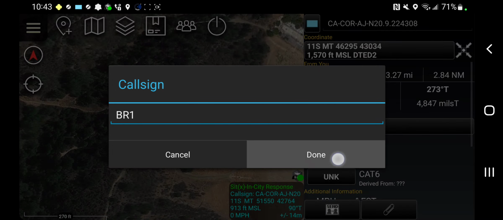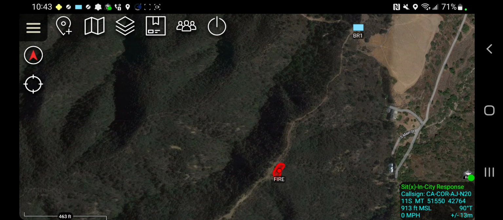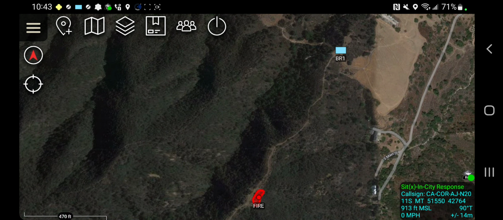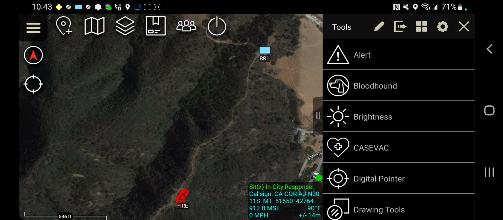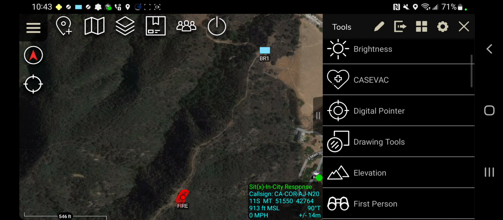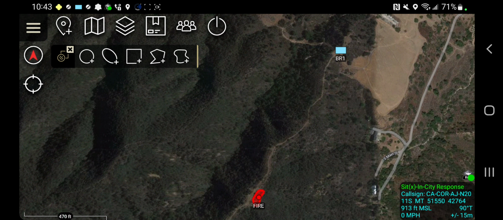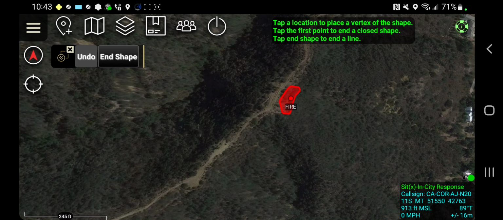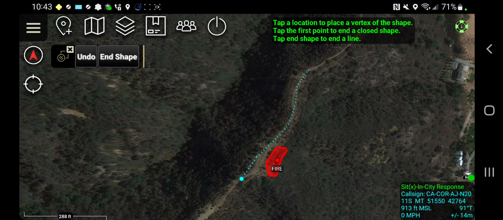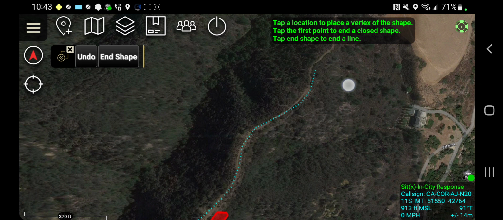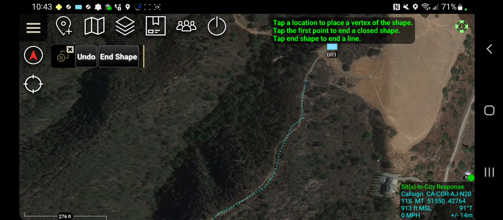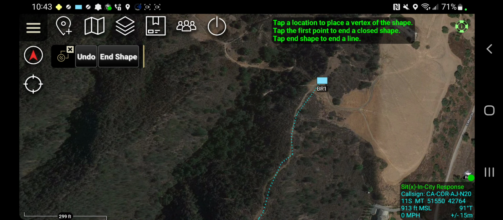So now we know where the engine is, and we know where the fire is. Let's use the drawing tool to trace this trail we hiked up to mark our line. So we'll open up drawing tools, and we're going to use the Polyline, and we're going to start up here, and we're just going to trace the trail from the imagery all the way down to the engine.